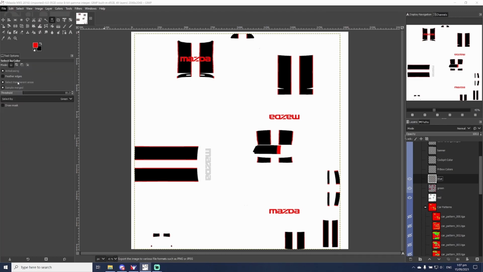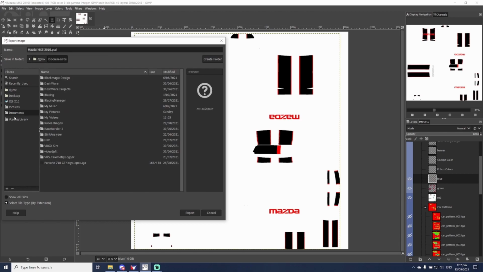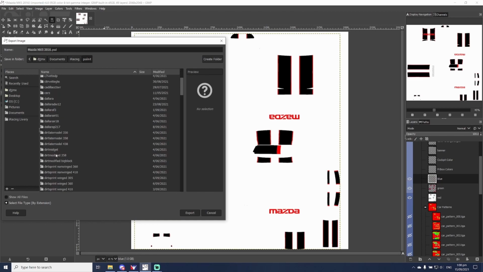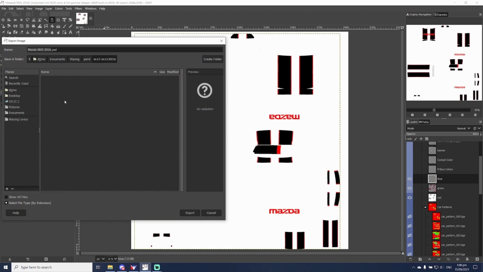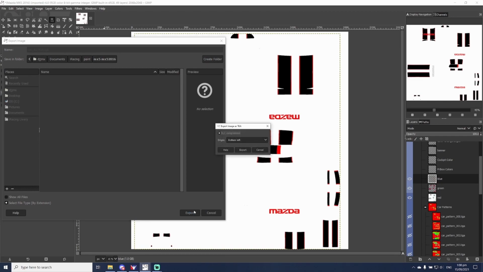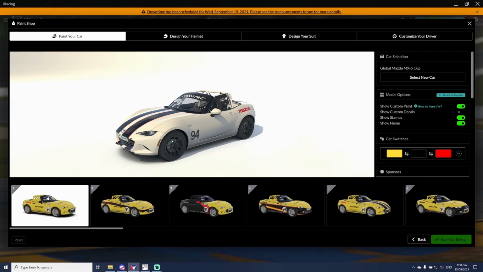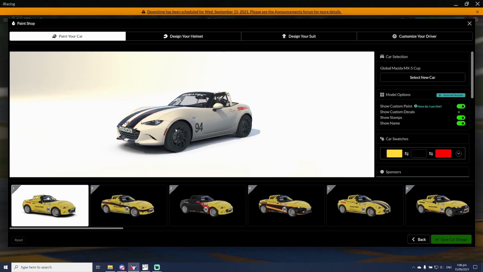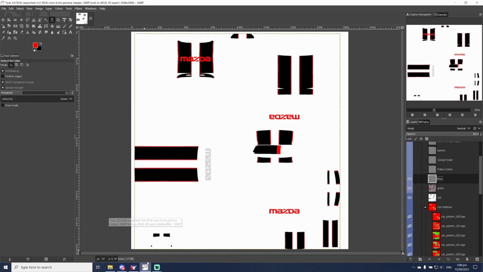We export that into iRacing, so it'll be generally your user, then documents, iRacing, paint, scroll down to the MX5, and then you're going to write car underscore your user number and TGA, export that, and there you have it. A nice super basic livery, but we'll be able to chrome that out and matte that out later when we do some spec maps in the next video.